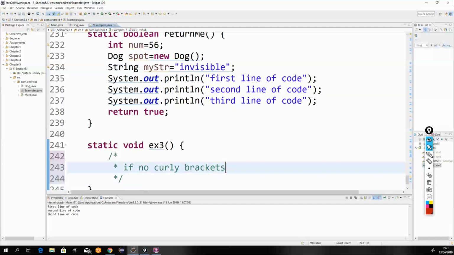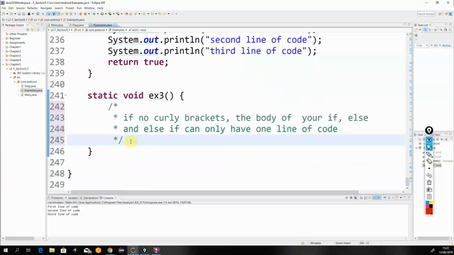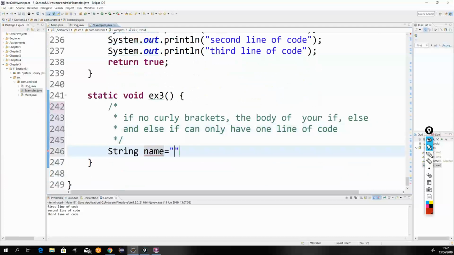Okay, so if you have no curly brackets, the body of your if, else, and else if can only have one line of code. So I'm going to create a name, and the name is going to be lion.